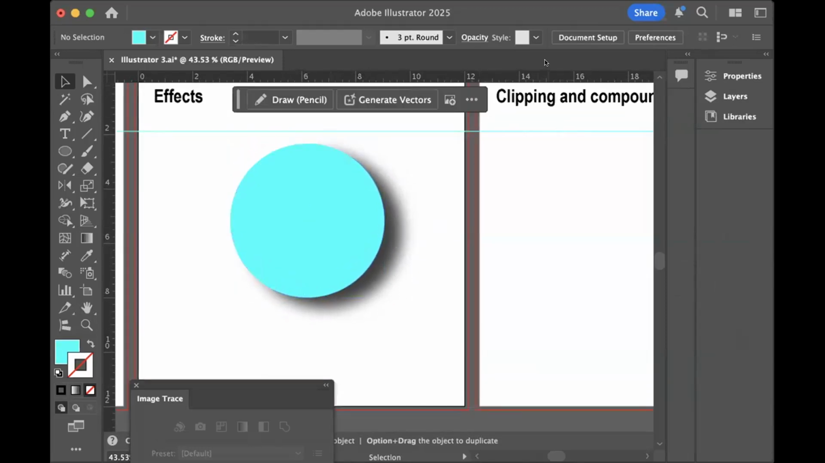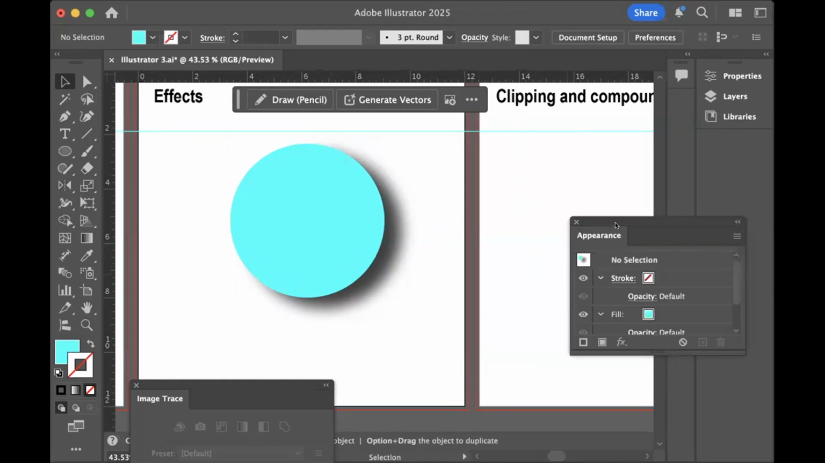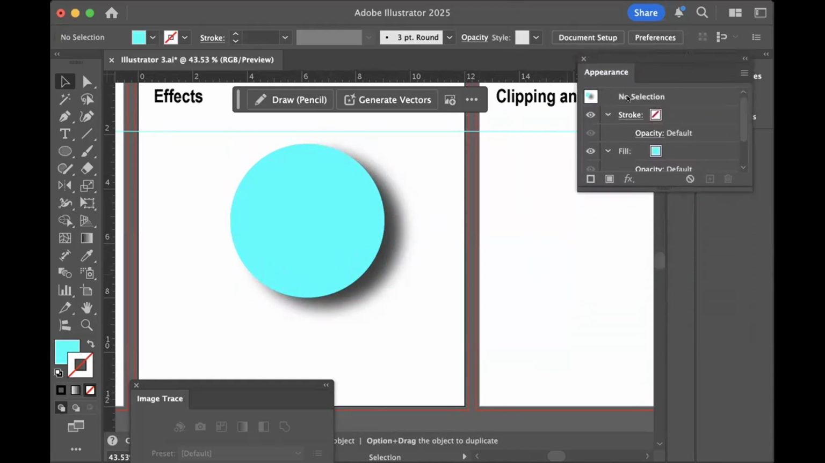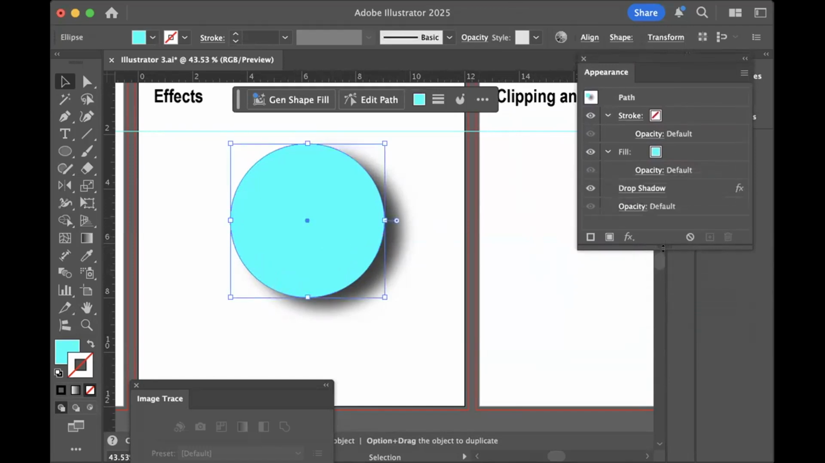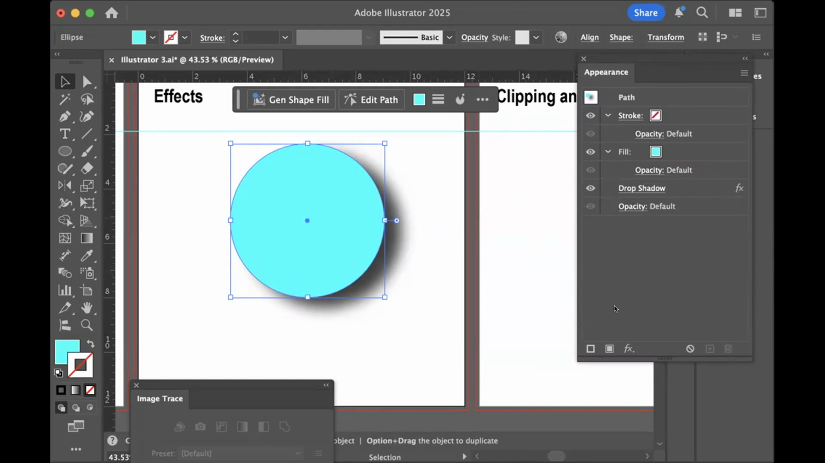Okay, so I want to show you how to turn off some of these. So I'm going to go to something called Appearance. Whenever you have something selected, it shows you everything about that particular object. It tells you what stroke color you've got, the opacity, which is default, the fill, and the opacity of the fill. We have a drop shadow.